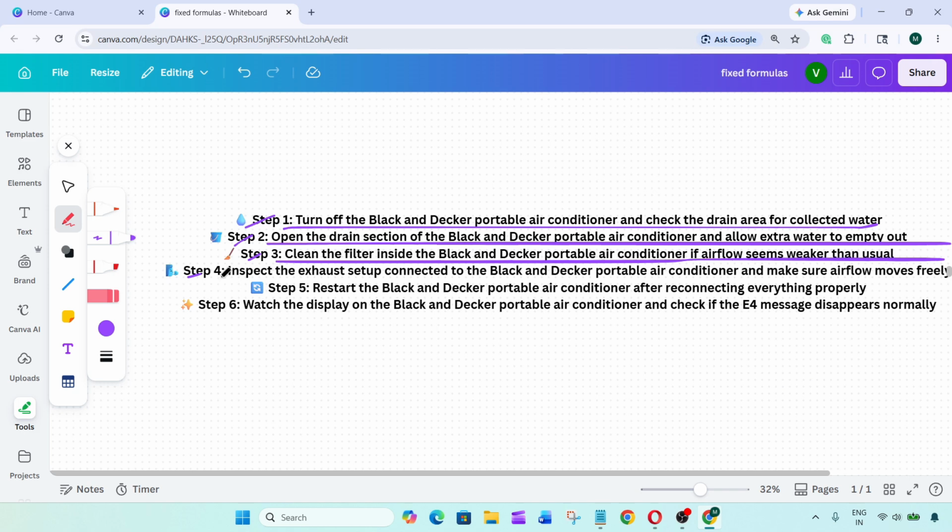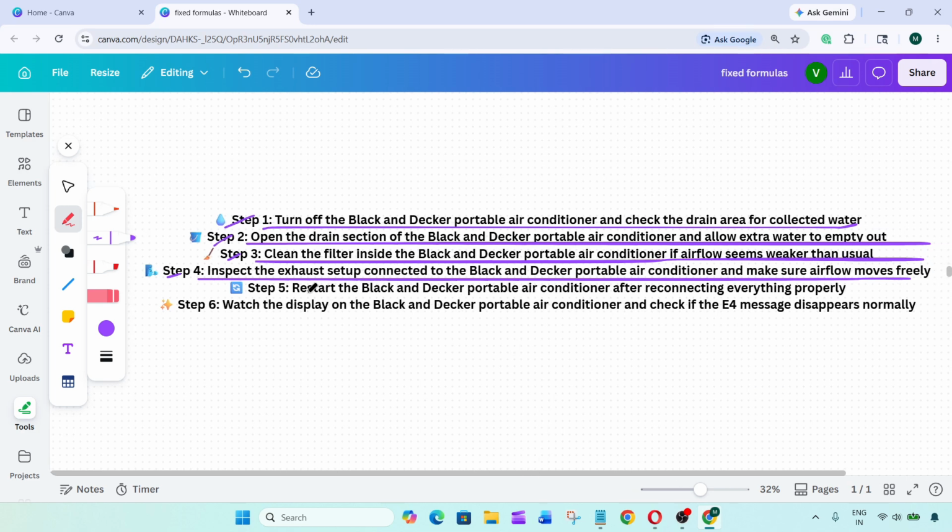Step 4. Inspect the exhaust setup connected to the Black & Decker portable air conditioner and make sure airflow moves freely. Step 5. Restart the Black & Decker portable air conditioner after reconnecting everything properly. Step 6. Watch the display on the Black & Decker portable air conditioner and check if the E4 message disappears normally.